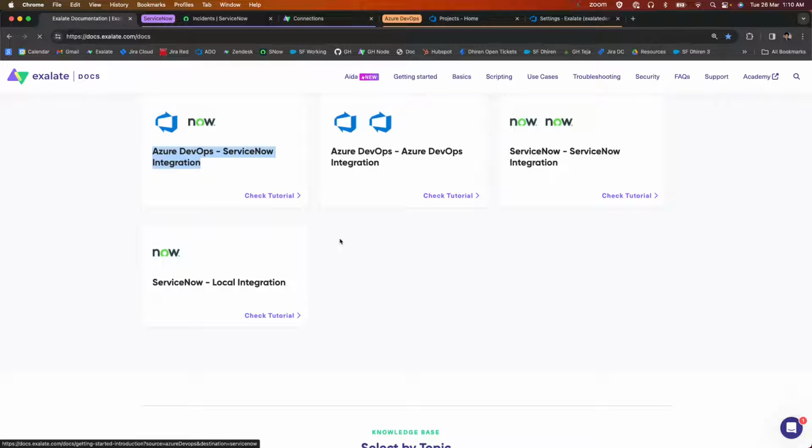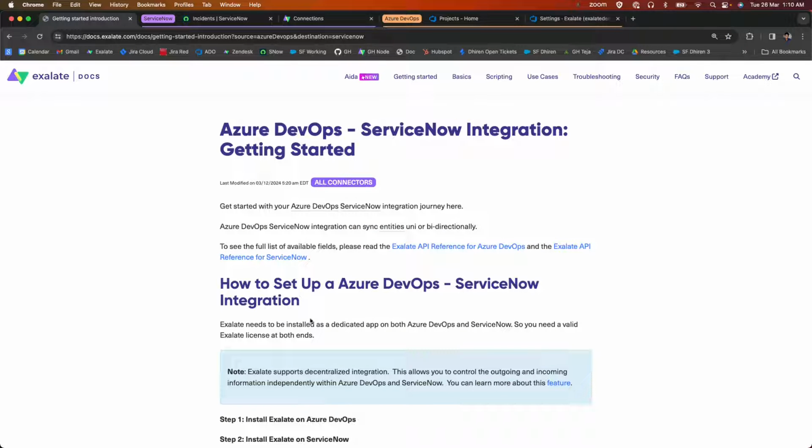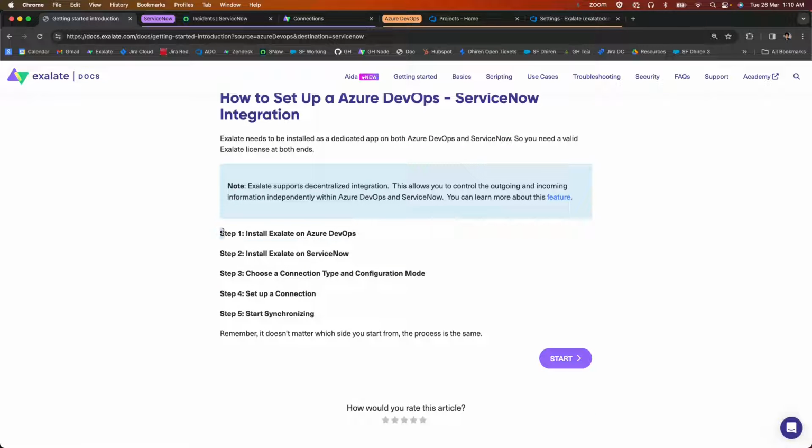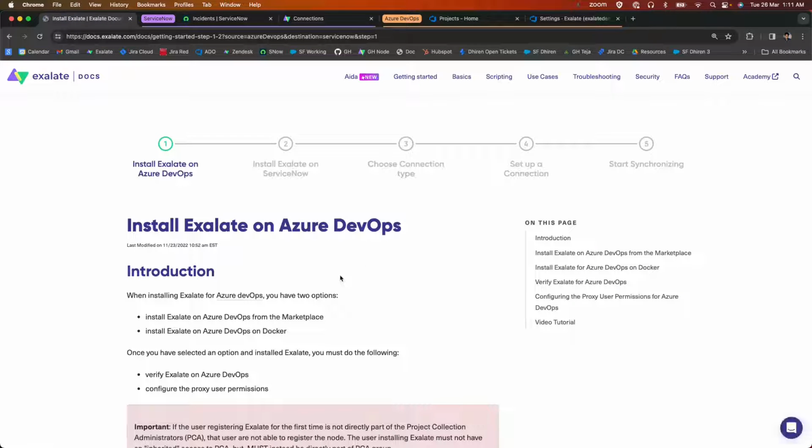Exalate is a fully decentralized bi-directional application, so you can install it on both the sites that you're looking to connect, and then you can choose the connection type, set up your connection and start syncing. In this video, I'll be showing you how to create a connection and synchronize both the platforms using two different modes. We can use a basic mode with Exalate, and we can also use the scripted mode for advanced functionalities and amazing customization capabilities. So let's start the tutorial.